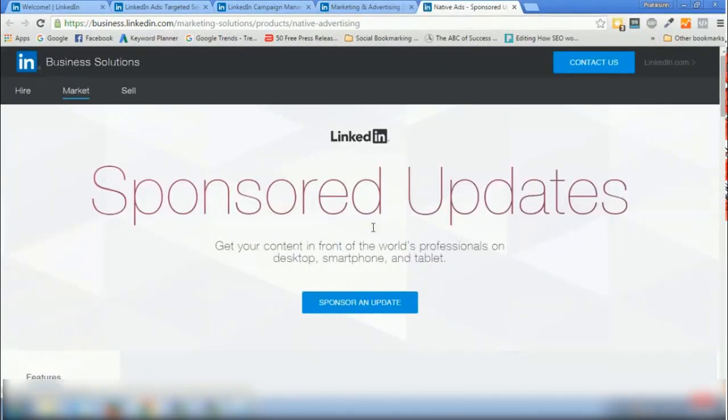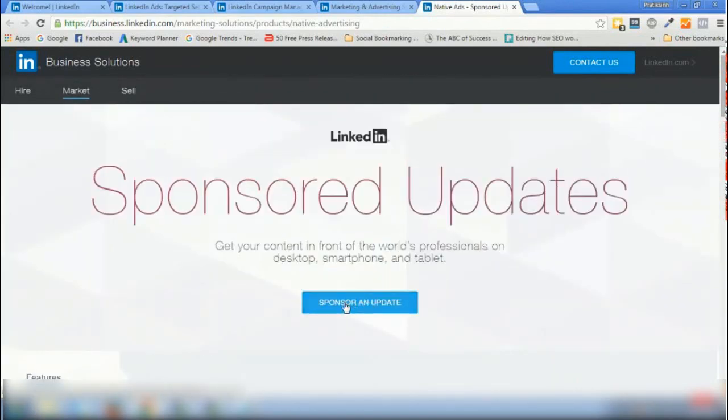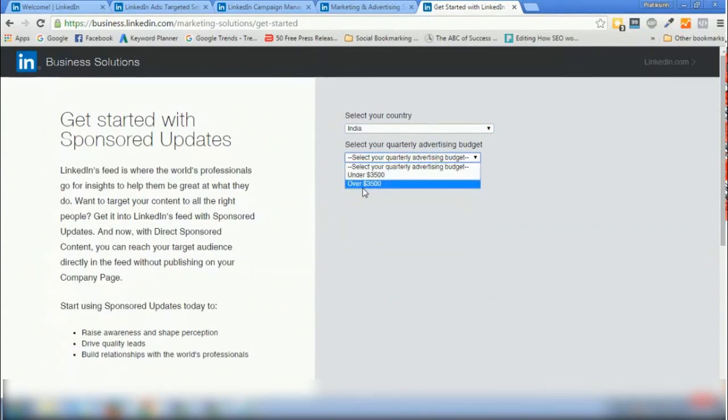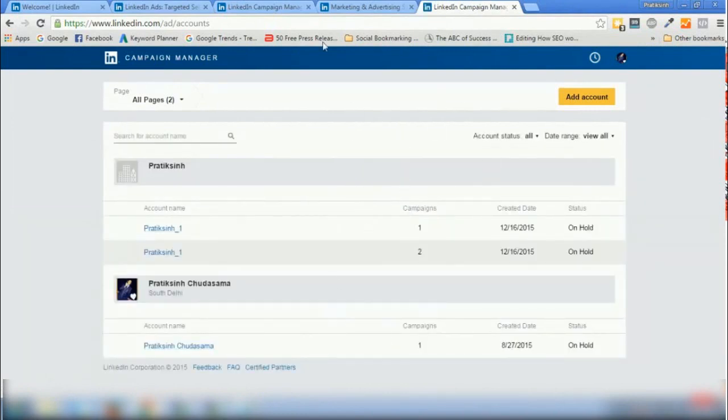Then I have something like this. If I scroll down, it will give me a brief about what it actually does, and over here I can straight away select sponsored update. If I click on this, let's see what happens. I can select my country over here. I'll select India and I'll have to select my quarterly advertising budget, which gives two options: under $3,500 or over $3,500. Let's suppose under $3,500 and I'll click on buy online. As soon as I click on buy online, that's it, and we are once again on the same page which we looked into, this one.